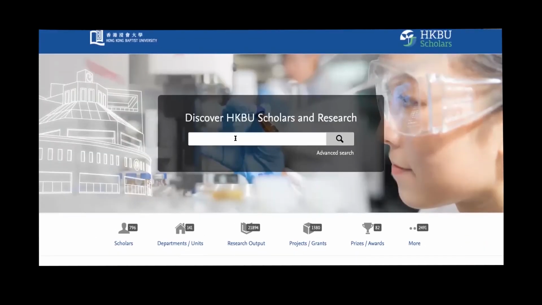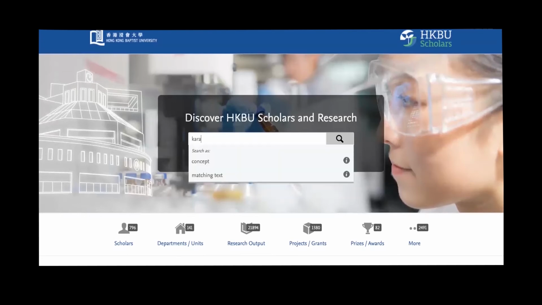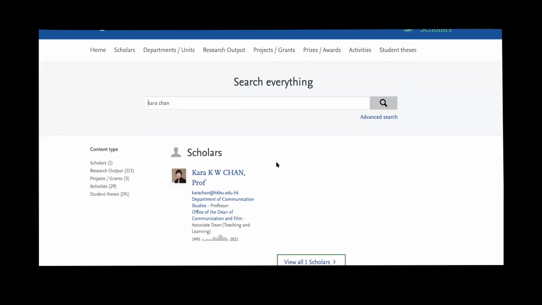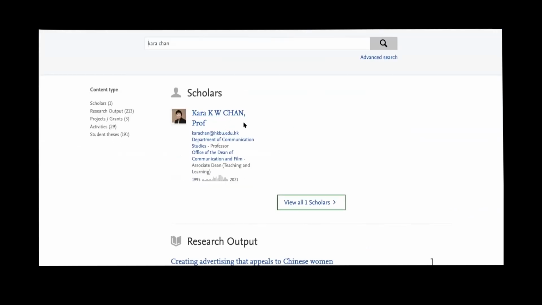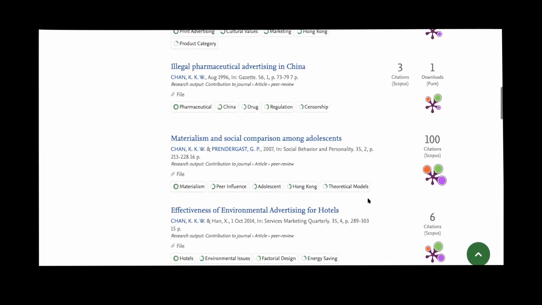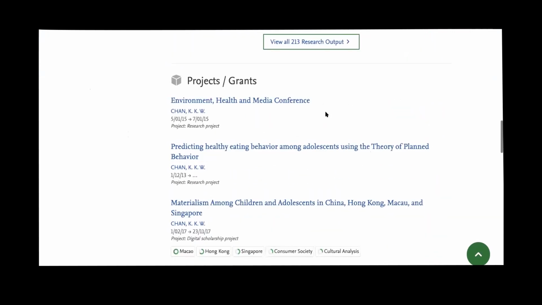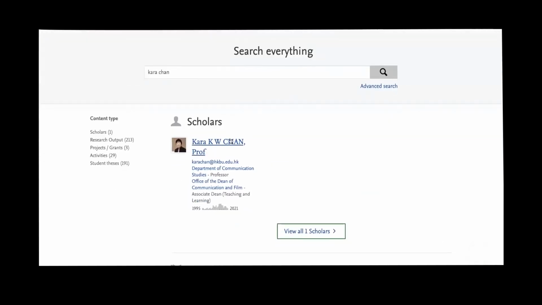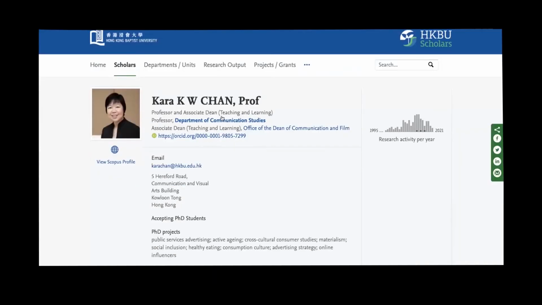Okay, so that's the homepage, and let's just really quickly look at one or two pages deeper. Let's say, for example, someone from the outside world wants to search for a particular faculty member, Professor Kara Chan, for example. So this is a faculty member from the Department of Communication. As you can see, it has a link to Kara's profile. It also has a list of her research output records, projects, etc. Now we can click on Kara's name, and she actually has a public profile.